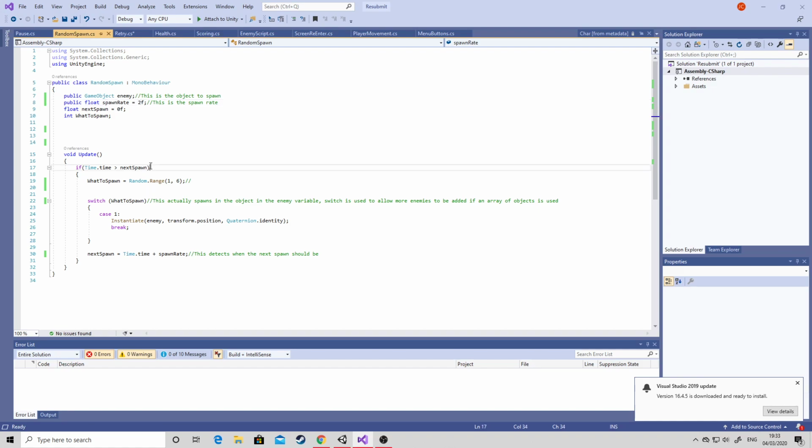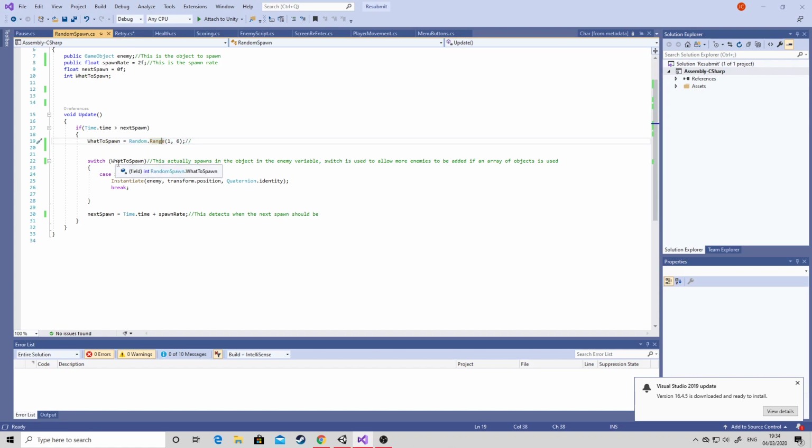Now what happens here is, whenever the next spawn time is reached, which is set to 0 but is essentially the spawn rate, whenever the runtime of the game is greater than the next spawn, it will then pick from a random range of objects what to spawn. Just because of my game I've got the one prefab, but you could have multiple and this would pick between them. So what's happening here is the game's actually spawning in.